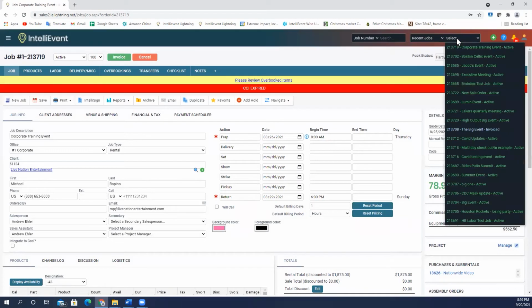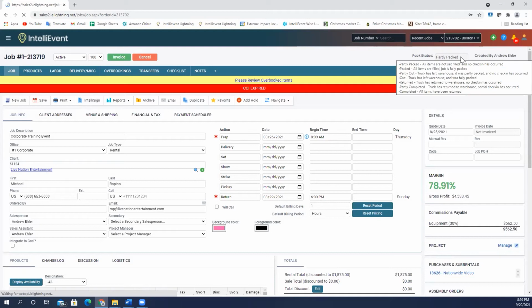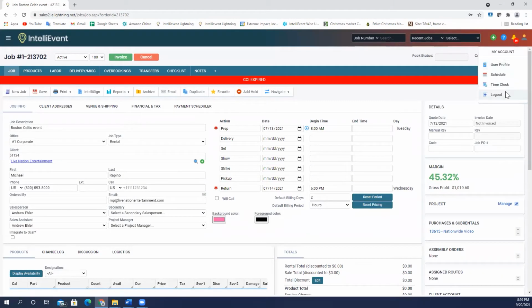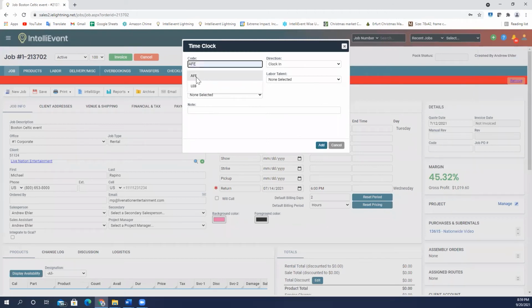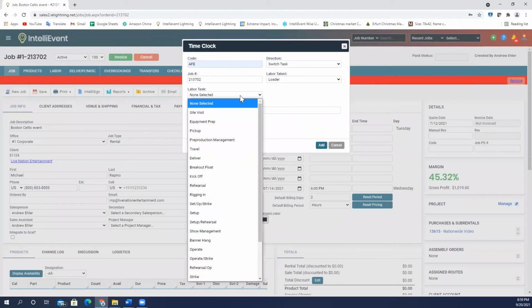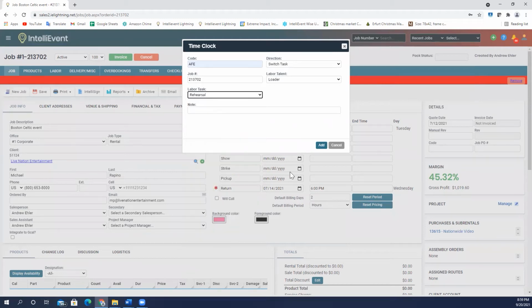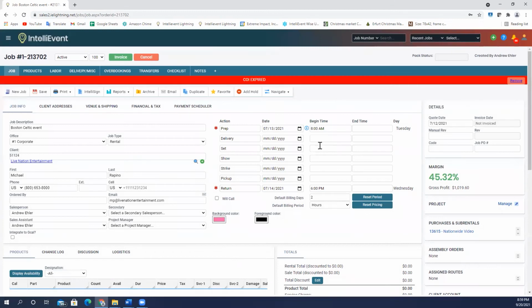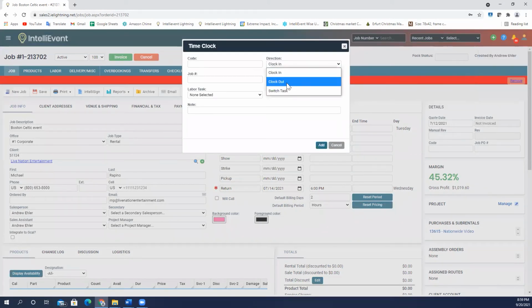And later on, I'm going to come back and perhaps work on a different job. I can come here and again go to my time clock, add my code. Again, I'm going to switch tasks. I'm going to add in the job number, 213702. And in this case, I'm perhaps going to be a loader, and I'm going to just help with rehearsal. And click add. At the end of the day, Andrew could come in here, again go to the time clock and simply clock out.